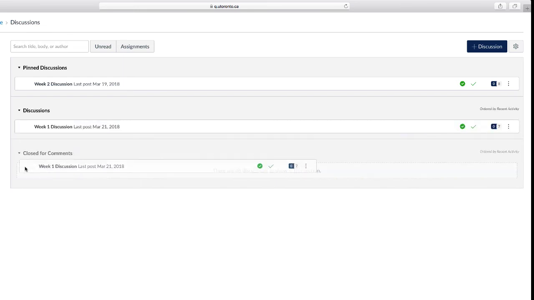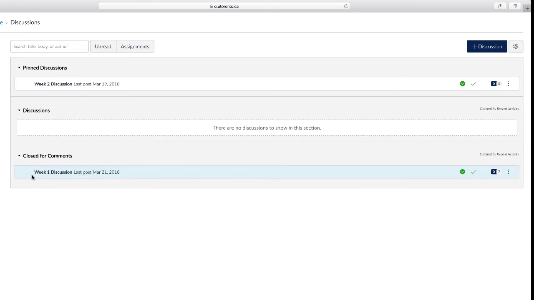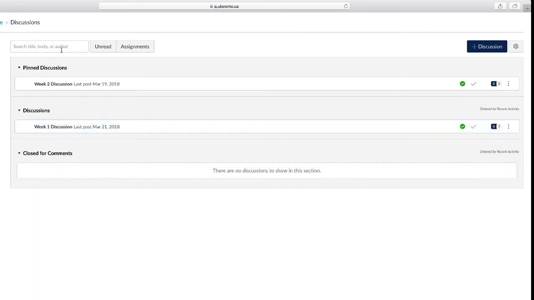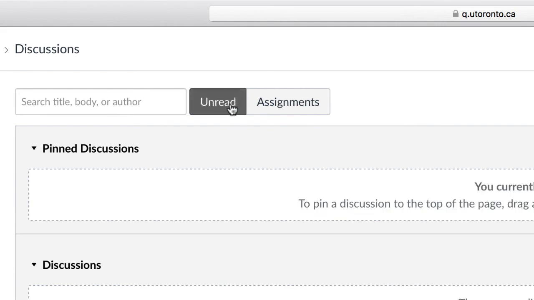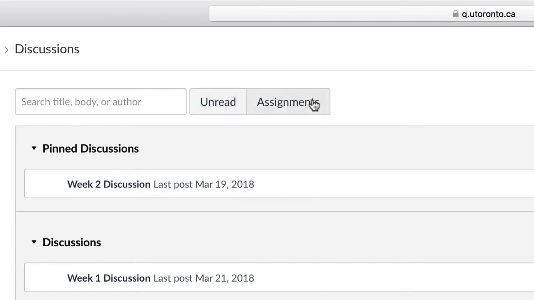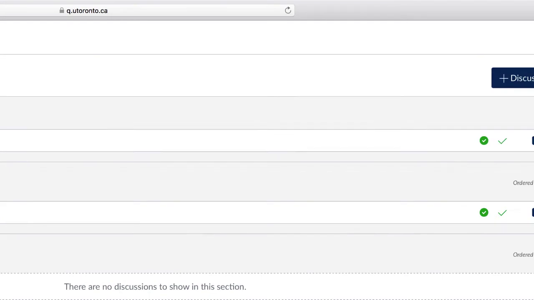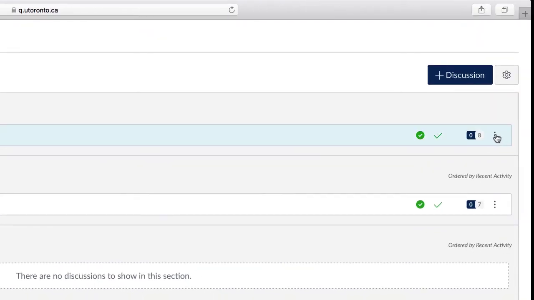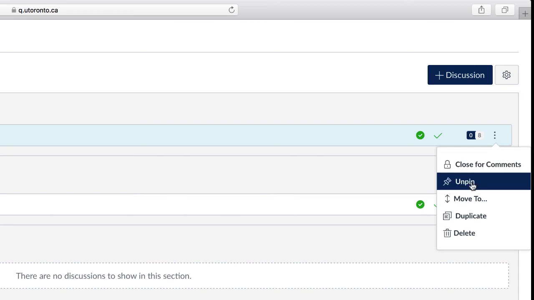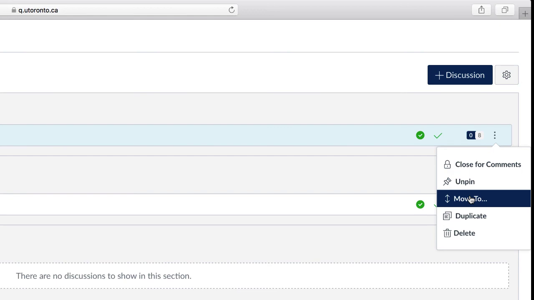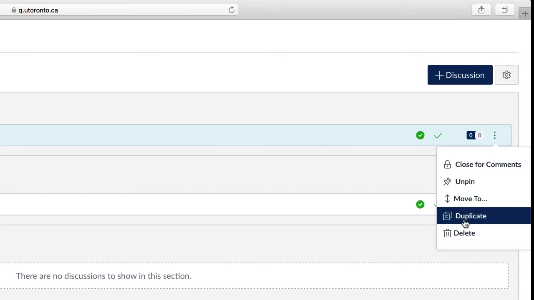You can move things back and forth between these by dragging and dropping. You have a search box in your discussions area as well to search, as well as looking at simply just seeing unread discussions or discussions that are assignments. Much like elsewhere in the Canvas interface, you have these three little dots to indicate other options for the discussion. So you can close for comments, you can unpin it, you can move in the same way to do drag and drop, or you can actually duplicate a discussion board.